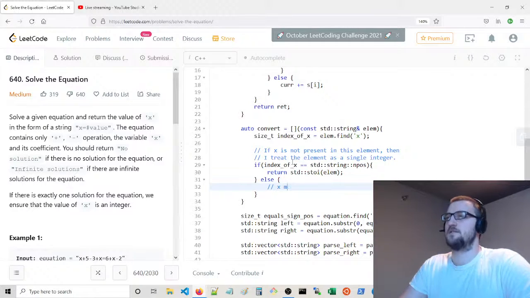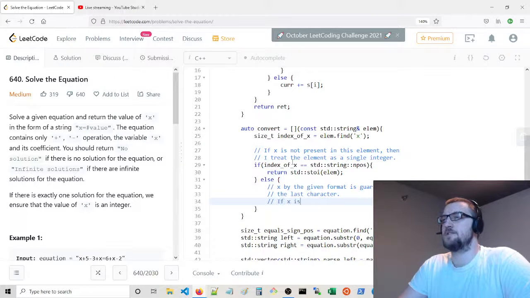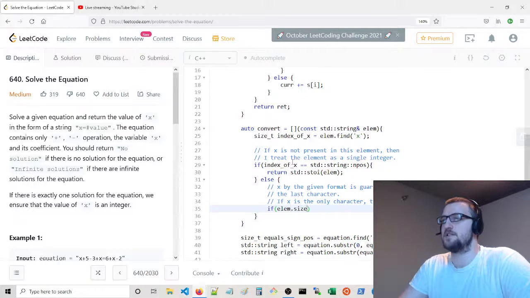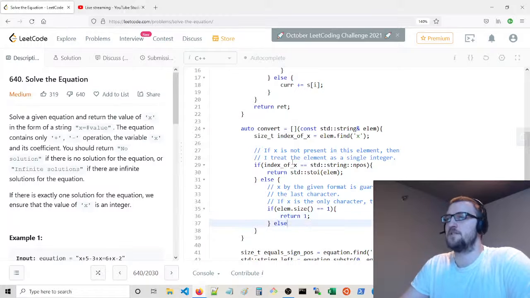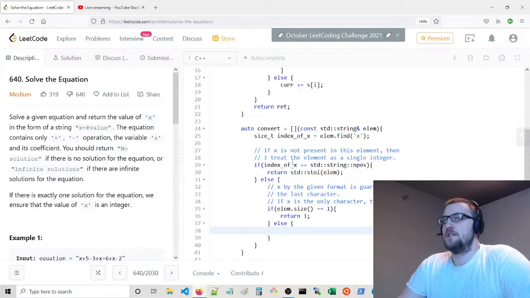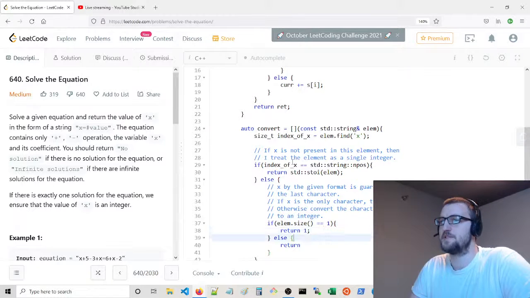X must be x by the given format. It's guaranteed to be the last character. If x is the only character, then we return 1. So if, what can we just do, element.size equals 1, return 1. Otherwise, return the characters to the left. Let's just say to an integer.